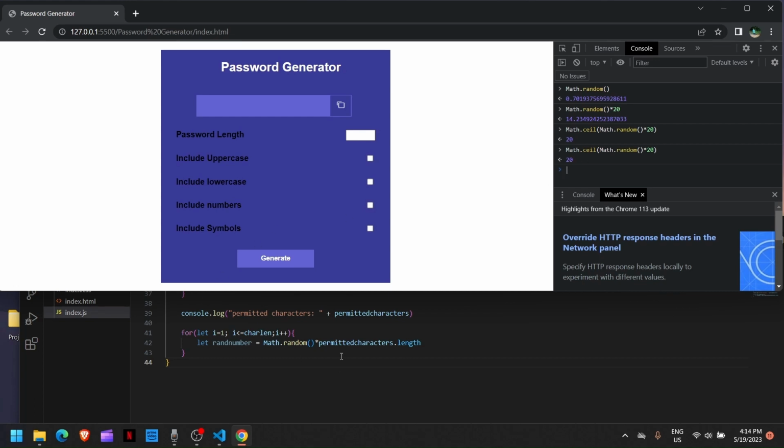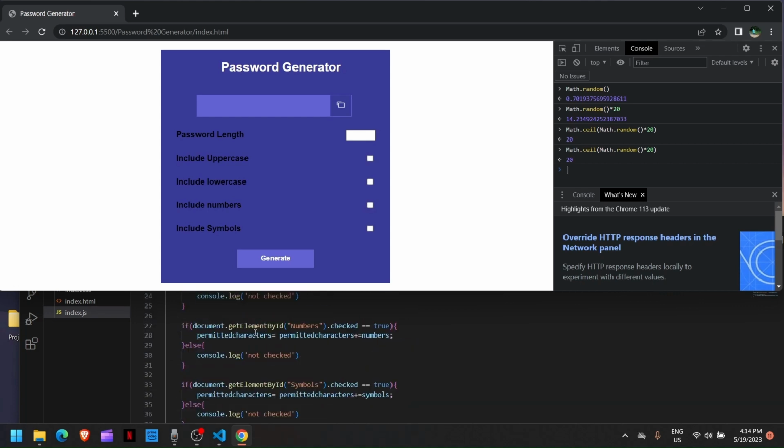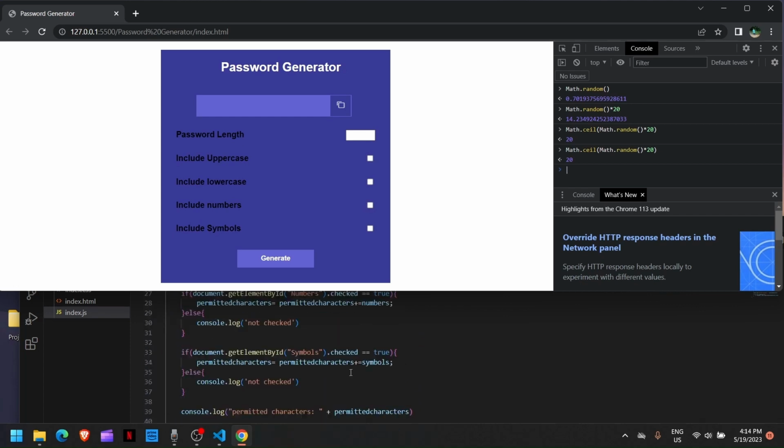Okay, so now let's do this. So I got Math.random times the permitted characters length. So it will give me a random value between that. Whichever value it gives, say the permitted characters has 20 characters and it's given me the value 10, it will pick the 10th character and I want to store it in the generated password. Okay, so now let's see.